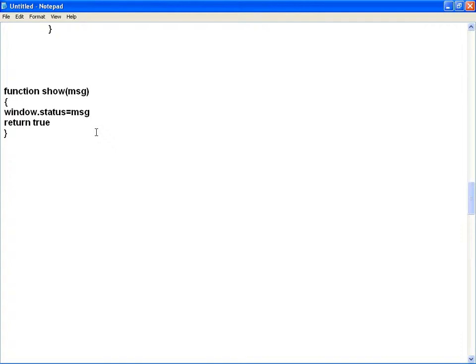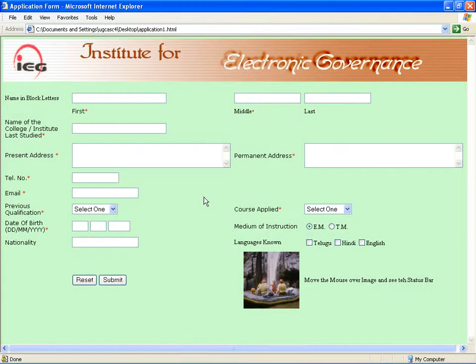With this we have come to the end of the scripting. Now let us see the output of the file created. This is the output obtained by creating the file. Now let us start entering values into these text boxes. Let us check what happens if I submit without entering any value. I am clicking the submit button.